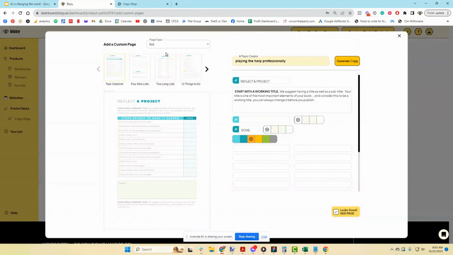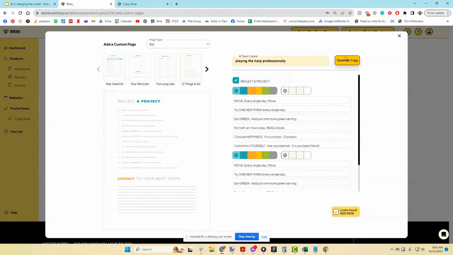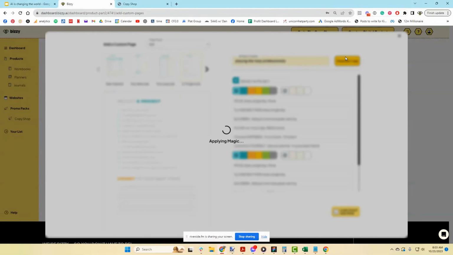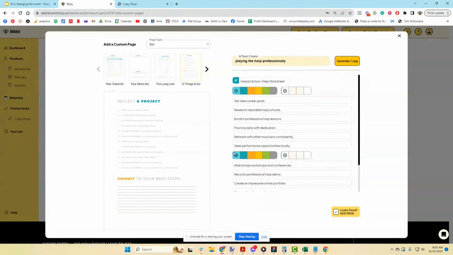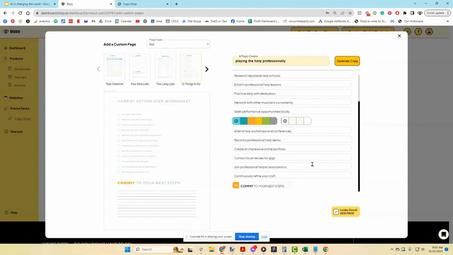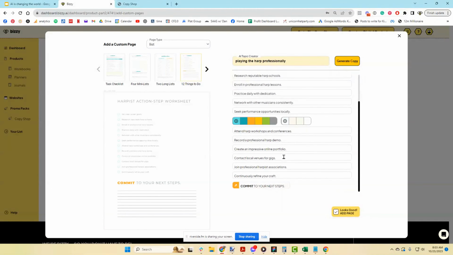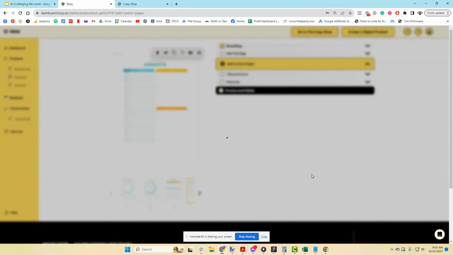We're going to go through. We're going to add practice lists. Let's do 12 different things to do when she's practicing playing the harp professionally. It's writing her checklist for her. It's done. So there's her attend harp to become a professional harp person. She needs to enroll in professional lessons, network with other musicians. She needs to create an impressive online portfolio. She needs to contact local venues for gigs. Okay. So we've got that one. We're going to say add that to the page.